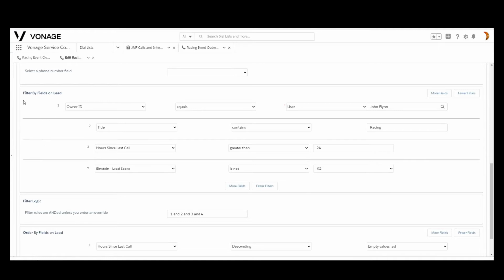In this particular list, what we're looking for is leads that I am the owner of, where the title contains the word racing. So all of my folks in my org are racing directors or racing managers. The hours since the last time we called is greater than 24, so that we didn't have an outreach to them just yesterday. And their Einstein lead score is not a 92. We actually have some calculations that go on in the background, and a 92 is not indicative of a lead that's likely to be productive for us.